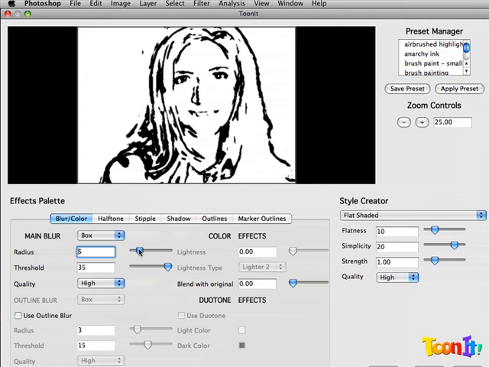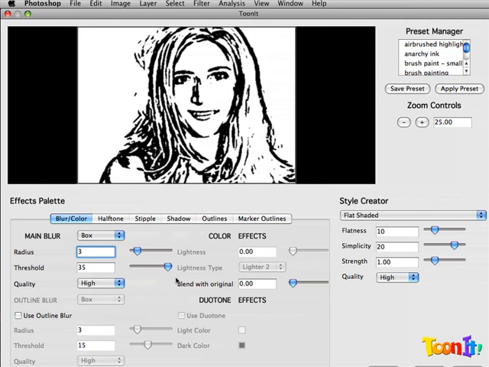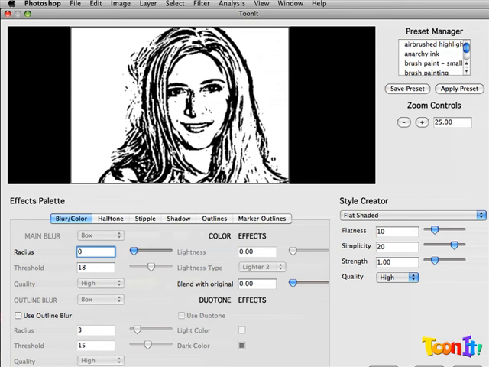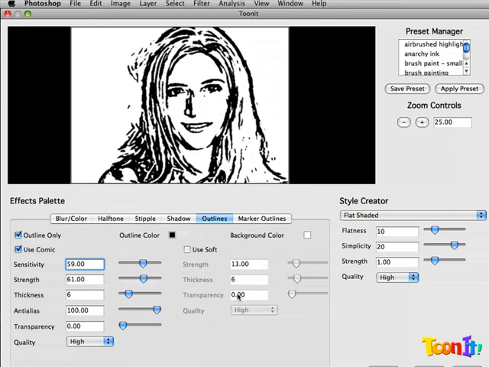But usually you're going to want to keep this to around between 2 and 4 and a medium threshold. Now you can see that if we turn the radius all the way off, more detail in the image. And of course you can have the outlines blur differently than the color regions. You can turn on Use Outline Blur, and this will only be applied to outlines. And the main blur will just be applied to the color regions. So I think we now fully understand how outlines work in ToonIt.